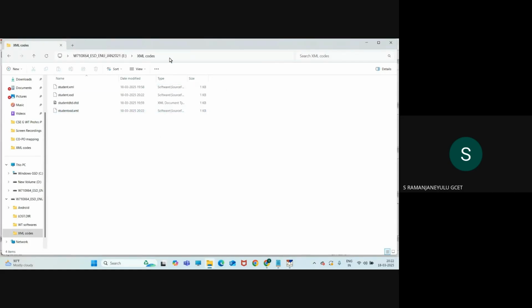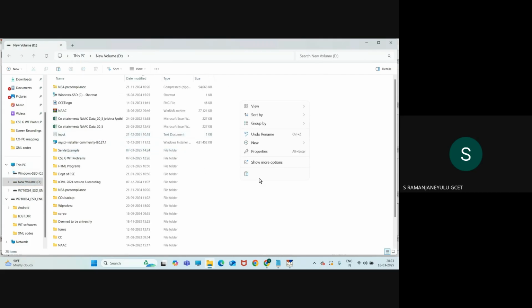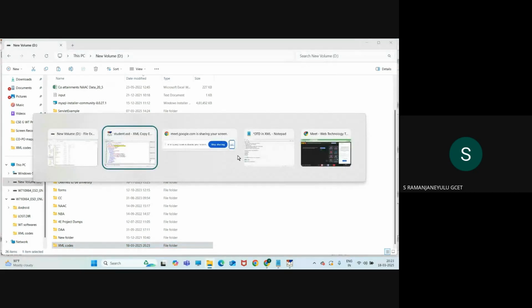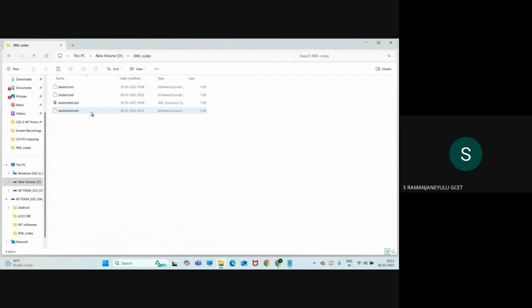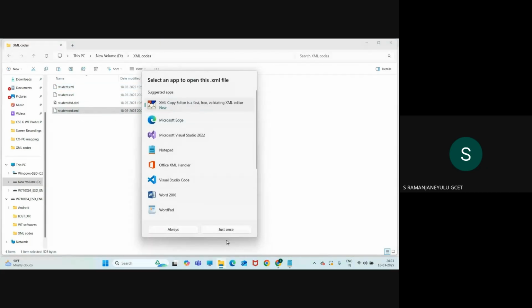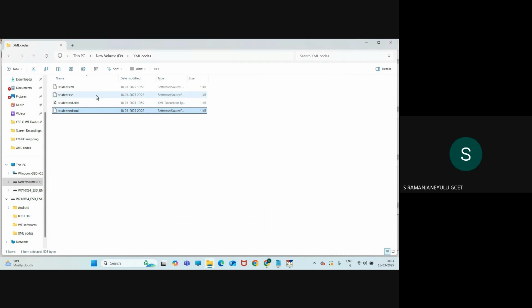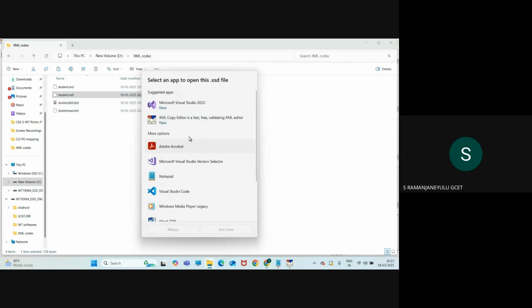The XML codes. Better, here we are storing these files in a pen drive. Let me copy this one, Control C, and paste in D drive. Let me close this file again. Open the XML codes. This is the XSD and XML. Open it, and the XSD file you can also open with this.